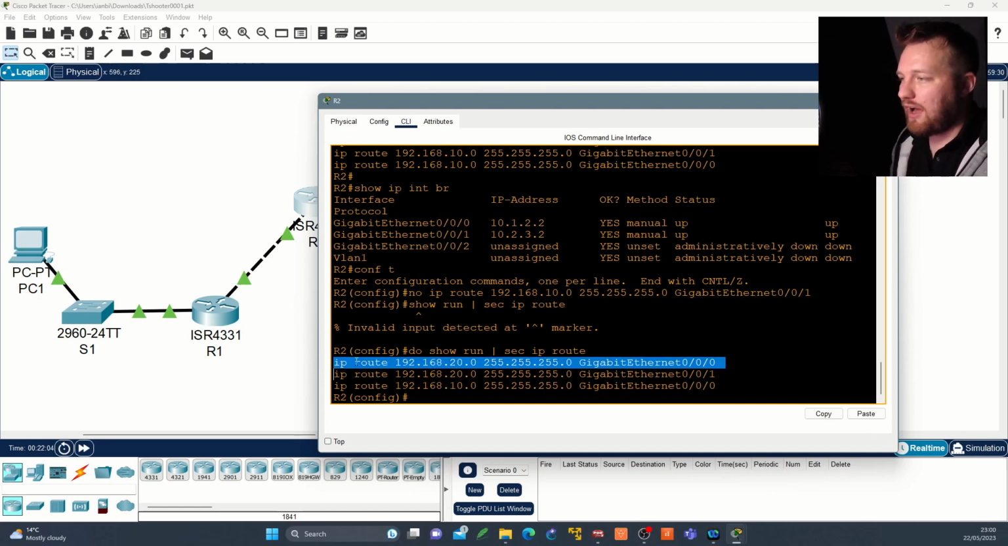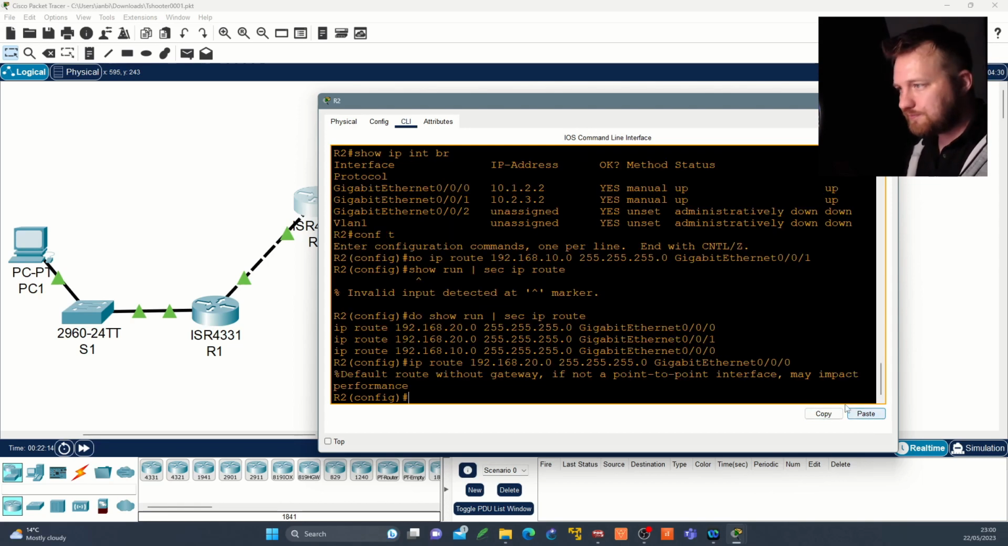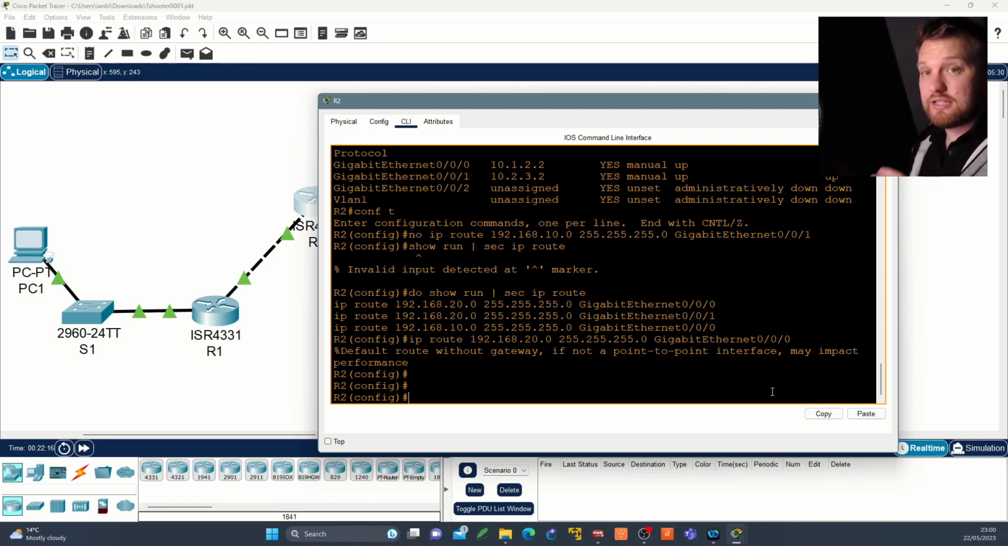So now we also need to do exactly the same. We need to get rid of ip route 192.168.20.0 out of gig 0/0, because that's pointing us down here, which isn't right. So I'm going to copy that and I'm going to paste it. Oh, it's actually taken that one again. Oh no, because I copied the entire line with a carriage return captured. So it's pasted that in. Not to worry though, all it's actually done is just overwrite the line.